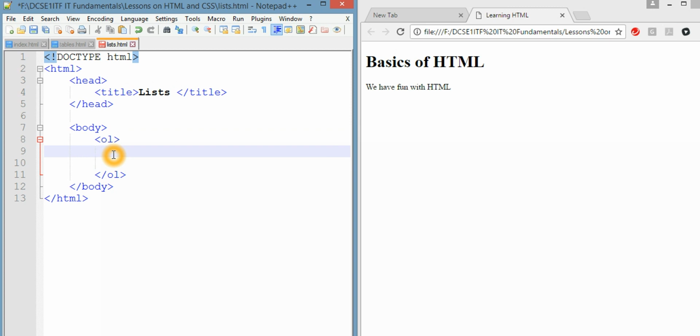And then the first thing, when you have OL, the next thing is to list the items. LI stands for list item. So ordered list, open, close, and list item also open and close.